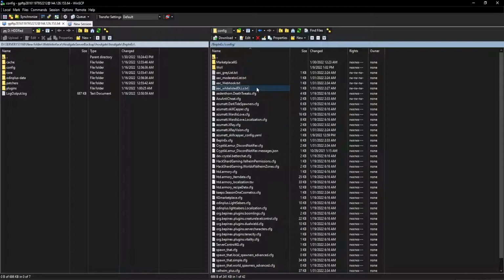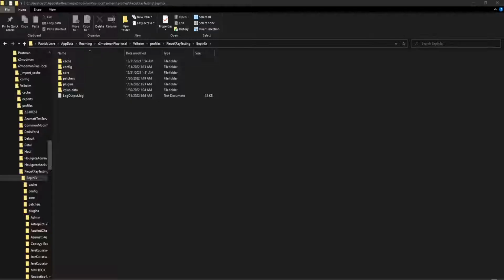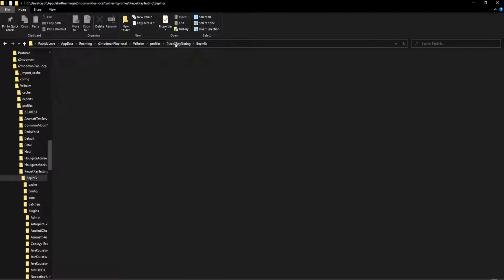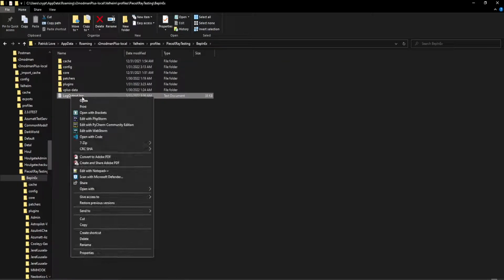Whitelisted DLLs is right here. Moderator list, of course, is kind of self-explanatory. Gray list is the same thing as the whitelist. You need BepIn names, you need DLL names, but it is optional mods. Feel free to move it around and test, do whatever you need to do, okay? As you can see, I just got kicked for cheating. This will kick people for missing mods. This will kick people for mods that you didn't whitelist. You will find all of that in your log output.log.